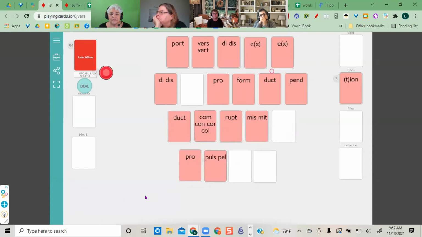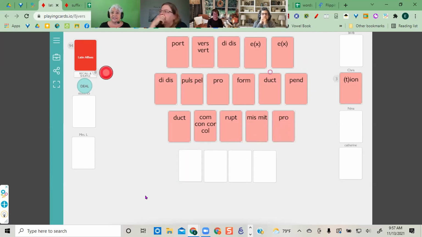Propulsion. Is there a propulse? Well, propulse is a word by itself, but I know I wanted to make 3. This is why when I do it in person and I have my prefixes, suffixes, and roots in different colored cards, it makes it easier to see.